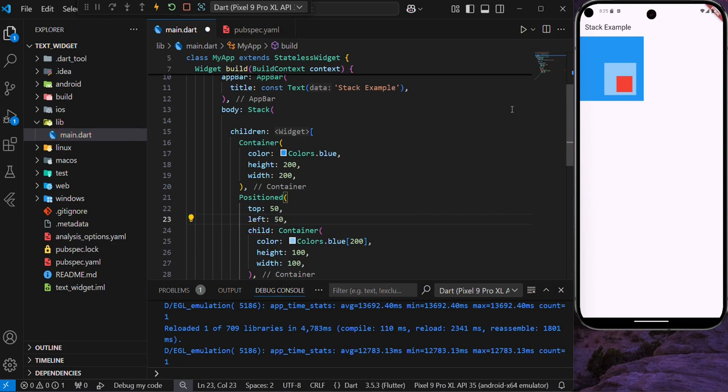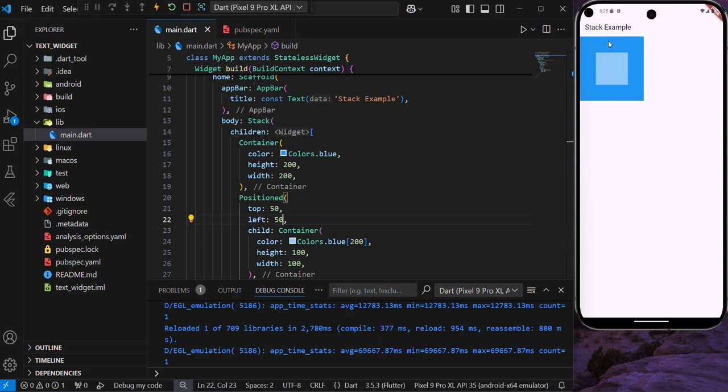So I can save this now. So from top to this is 50 pixel. From the left side to this is 50 pixel. Let me remove this. Let me make this 20 so as you can understand it better. So you can see from this left to this widget is 20 pixel.